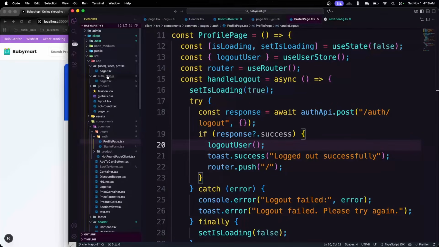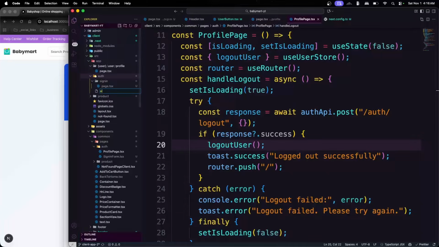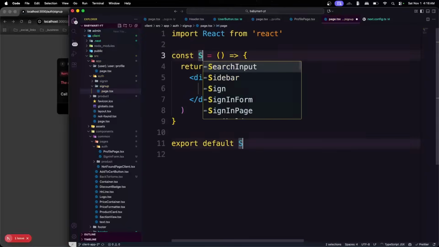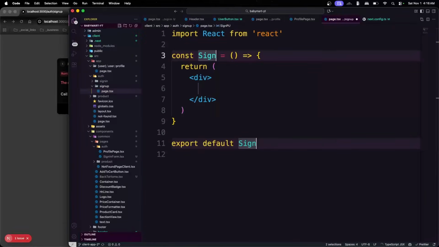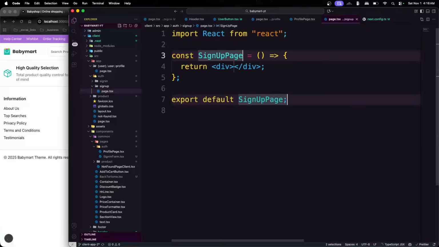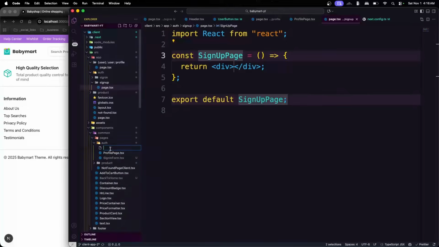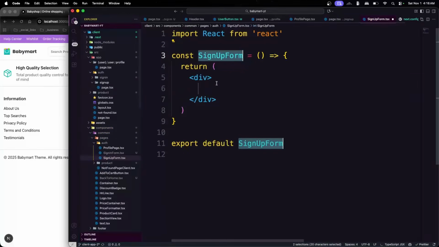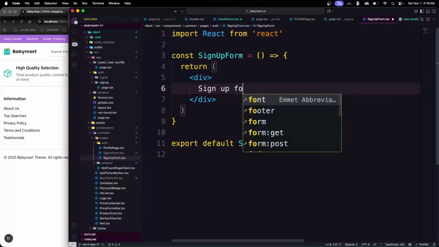As you can see in the auth, we have that auth directory here. We're going to have another one, which should be sign up, and here page.tsx. So rfce, that should be the sign up page. Here we're going to make another form, let's say sign up form.tsx rfce. So that's the form that is going to be coming, let's say sign up form.